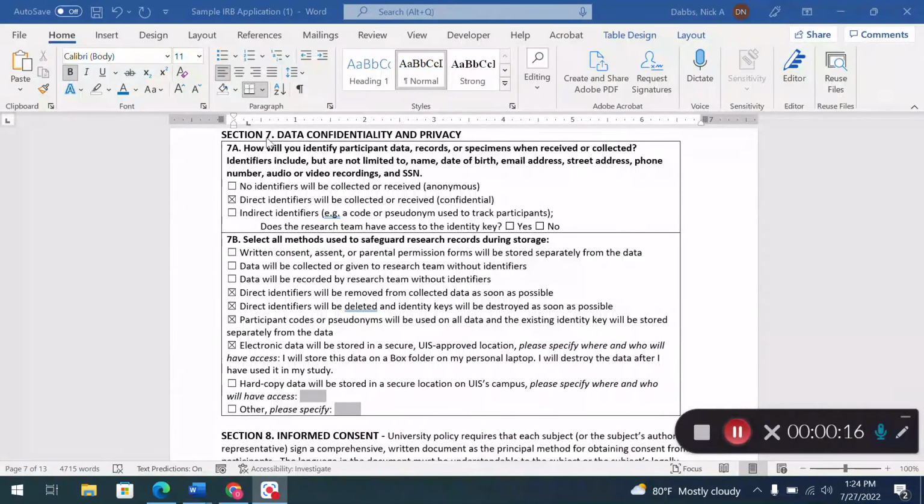So section 7 covers data confidentiality and privacy. Underneath that is section 7A, which says, how will you identify participant data, records, or specimens when received or collected? Identifiers include, but are not limited to, name, date of birth, email address, street address, phone number, audio or video recordings, and social security number. And we have 3 options to choose from.